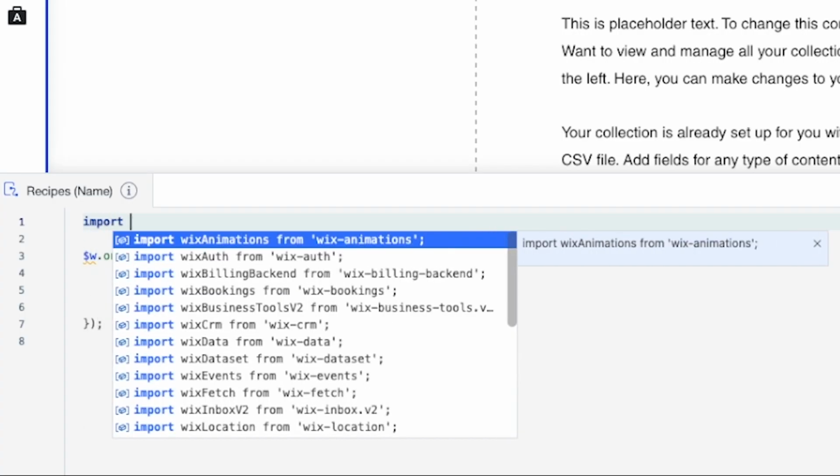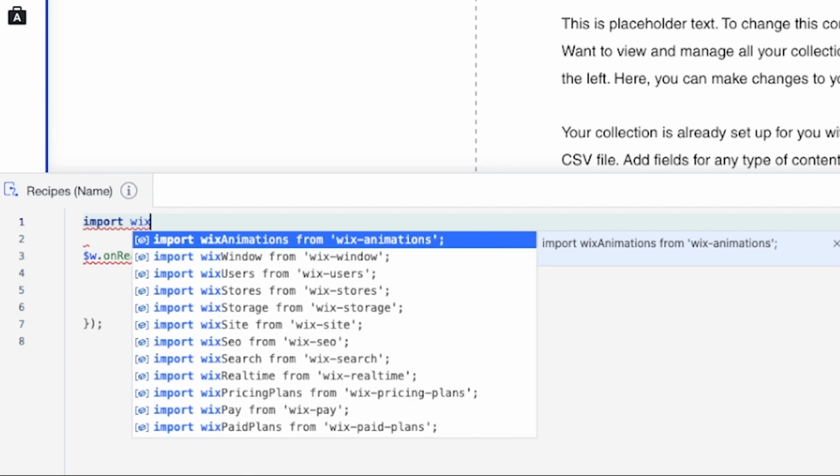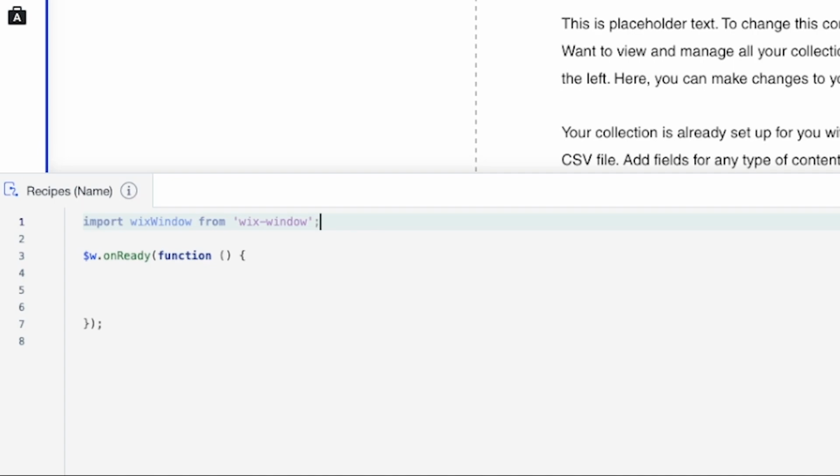So what I want to do first is import an API. So we're going to say import wixWindow from wix-window, just like that. And you'll notice that it is currently grayed out, and that is basically because we have not written any code to reference that API, but we are about to do so. But as soon as we write more code and it references the API, then it will no longer be grayed out. But let's go ahead and move on.